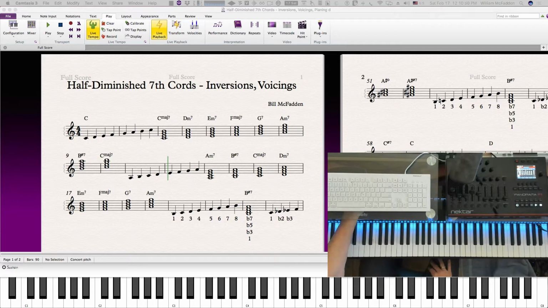In this video we're going to take a look at the half-diminished chords, and we're also going to tie in the other seventh chords that we've talked about, the majors and the minors. So let's first take a look at the scale of C, and then using just the white notes, we're going to form the triads.